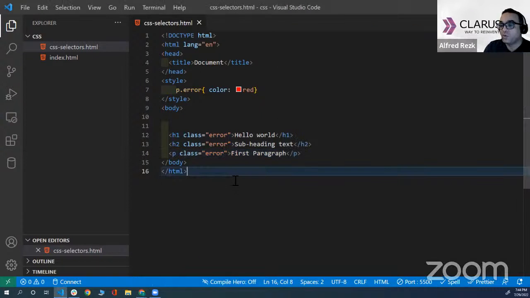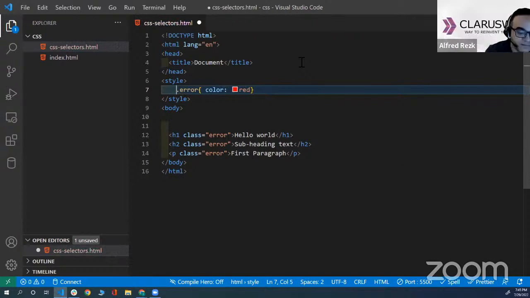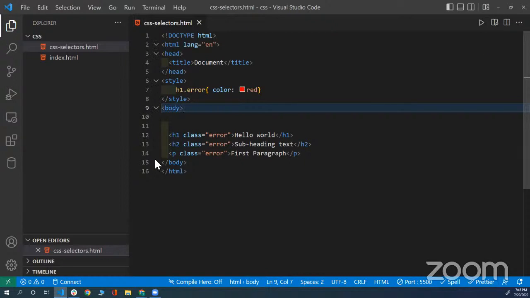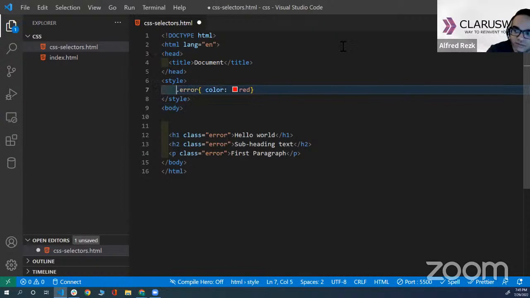See, now the paragraph. Now the question to you: what if I want to make only the H1 red? What do I need to change here? Not the paragraph, the H1. H1 dot error. Now I'm targeting heading level 1 that has the class error, right? Is that clear now? What is the difference? Thank you. I got it. If you don't care and you want all the elements that belong to the class, then that's it.